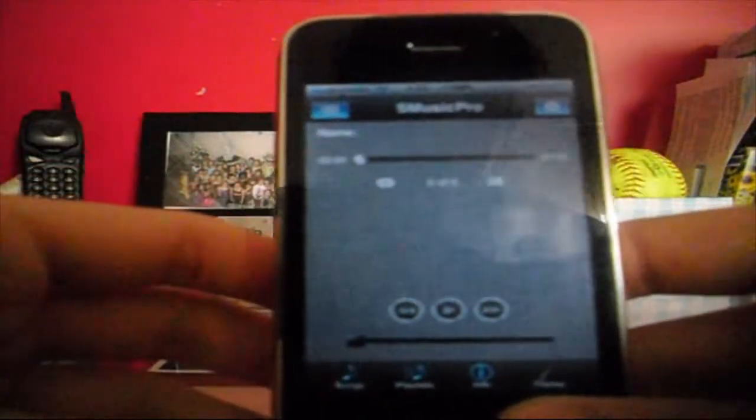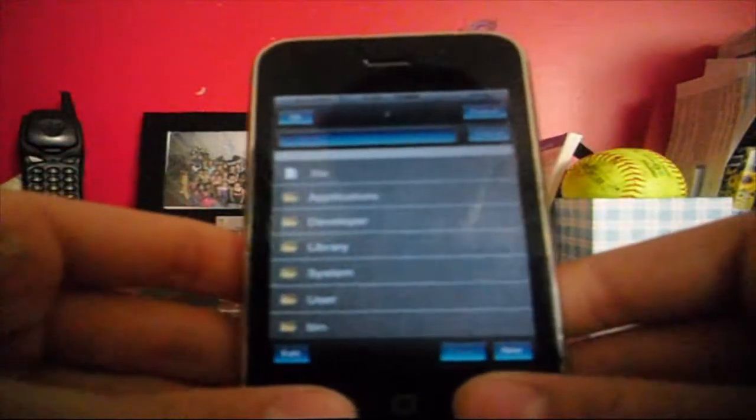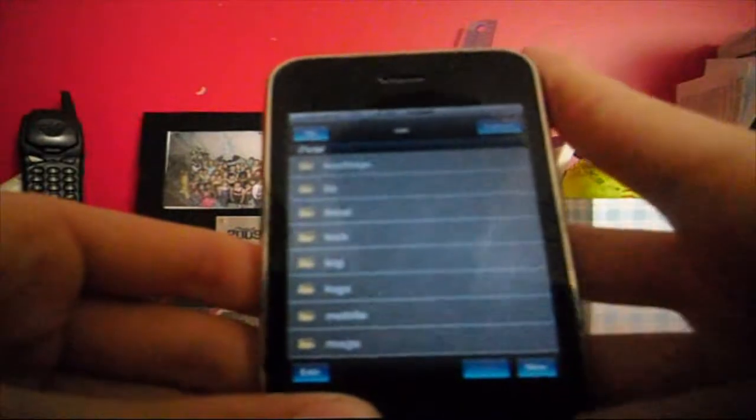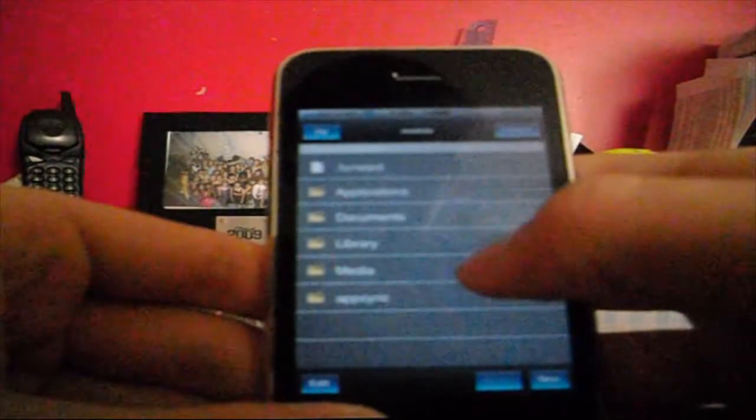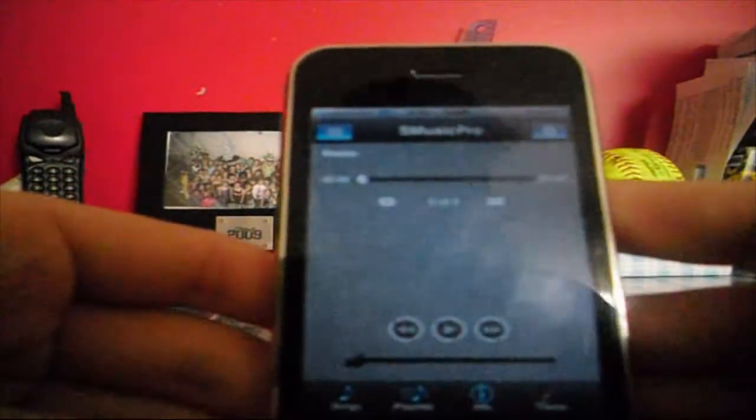So when you first open this app and you have a song downloaded from Safari Download Manager, you're going to have to find it, sort of. So you're going to have to browse through your files. I'll just give this to you right now. You go down to var, which is at the bottom, and then you go to mobile, it's right there. Then you go to media, then you go to downloads, and then here's all the songs that I have on my iPod right now. And then here's the one that I downloaded.